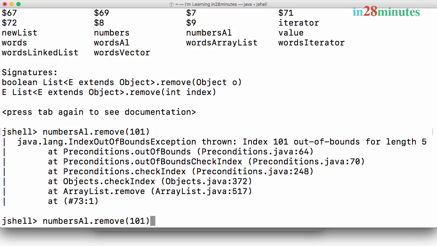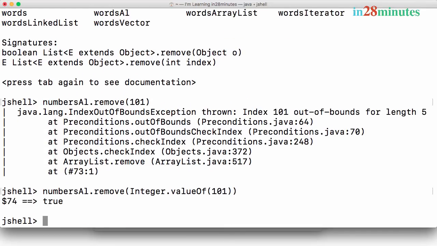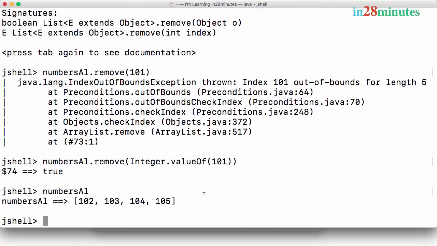So if I want to remove element 101, I would need to say integer dot value of, so I'm creating an integer and then I'll be able to remove it. I could have used new integer of 101 as well, but as we learned in the wrapper classes, integer dot value of is much more efficient. Now if I do numbers al, you'd see that 101 is removed.